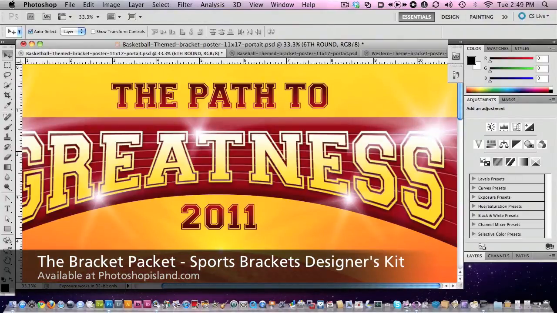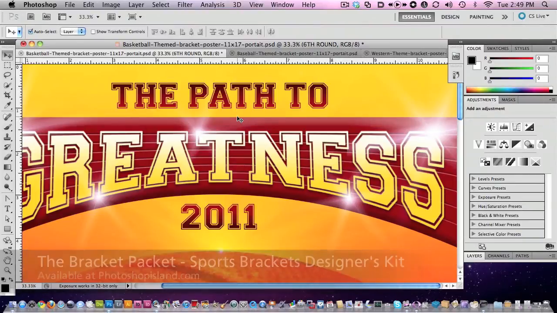Hello, welcome back to a Photoshop Island tour of the new Bracket Packet product. This is a product designed for sports enthusiasts, sports designers, and Photoshop users, which I think there probably are a few out there. So I'm going to take you through what comes with this product, and a bunch of stuff comes with this product.